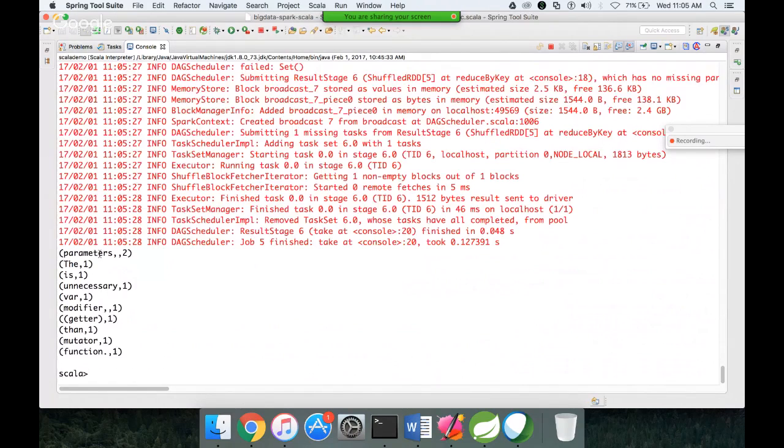And now you can see 10 unique keys: parameters, actually "parameters," comma occurred twice, "the" occurred once, "is" occurred once, and this "getter in bracket" occurred once, etc. Okay, so this is how we have written the word count program depending upon our use case.